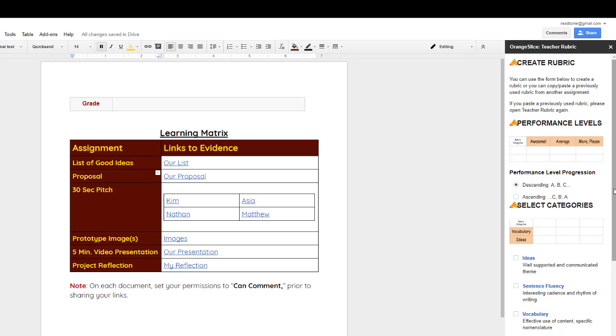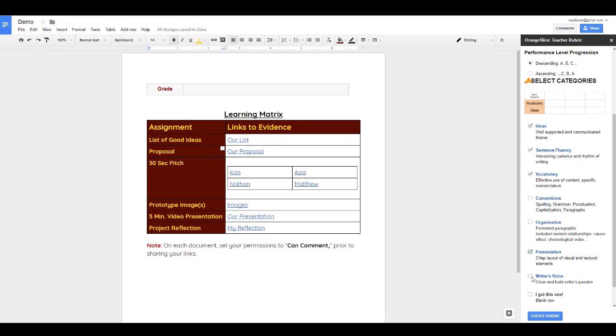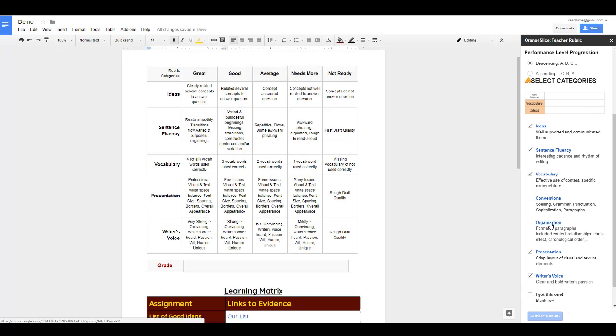And now you need to select your categories. When you select your categories, they're not written in stone. These are the default categories, and you can customize them to fit your students and yourself. So I'm going to click on Ideas, Sentence Fluency, and vocabulary. Since I'm asking for a presentation, I want to click on that, and I also want to select Voice. So I'm going to click on Create Rubric.